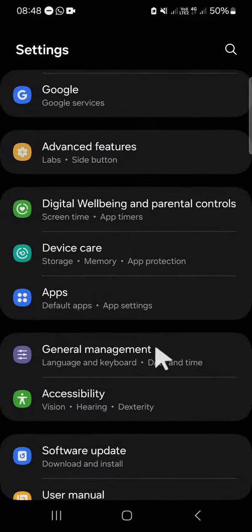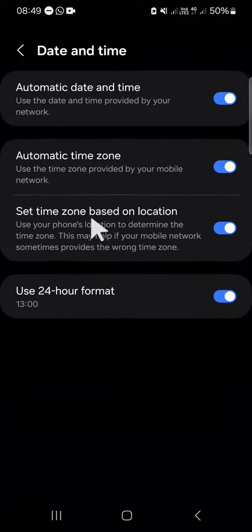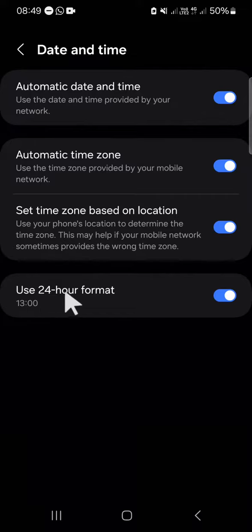Tap on this setting and here we can select date and time setting, and as you can see, here I'm using 24-hour format and I'm going to change it to 12-hour format, so we can just click on the toggle button. Now the time format has been changed and I'm using 12-hour format on my phone. And if you want to use this 24-hour format again, you just need to click on this toggle button to activate this 24-hour format on your Android phone.